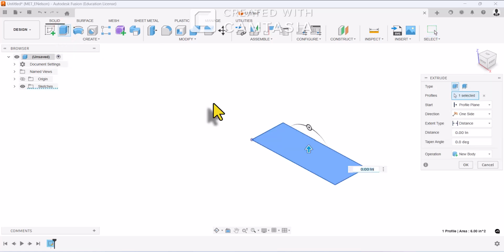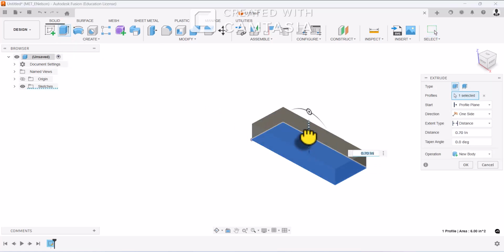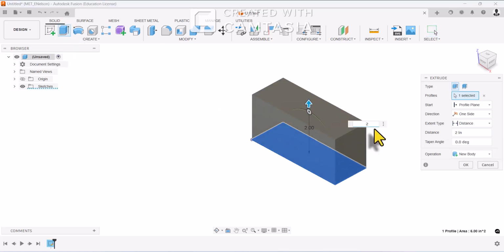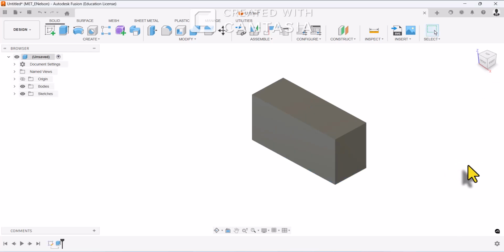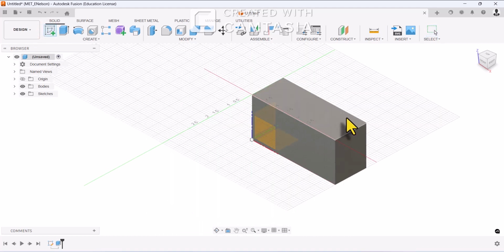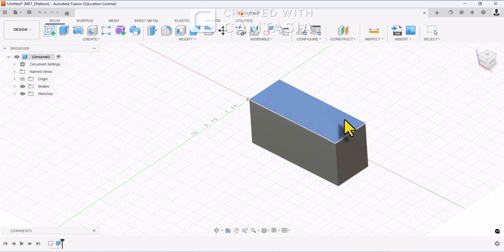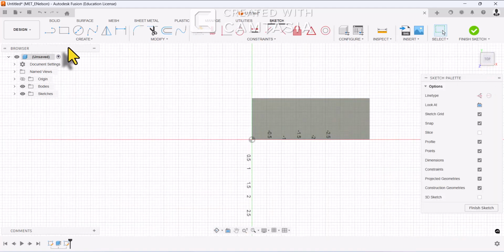This time we're going to choose Extrude, just like before, but instead of going up 1 inch, we are going to go up 2 inches and press OK. So this is called subtractive because I'm taking a big block and I'm going to take a cut out of here. Create sketch again, and we're going to choose the top of this one more time. So I'm looking at it from the top.